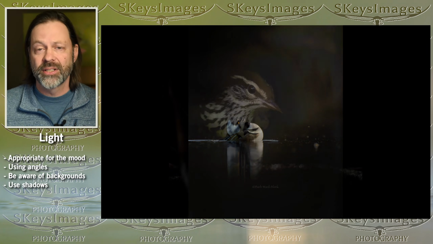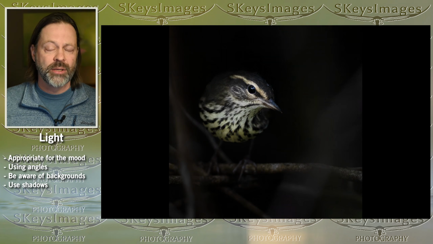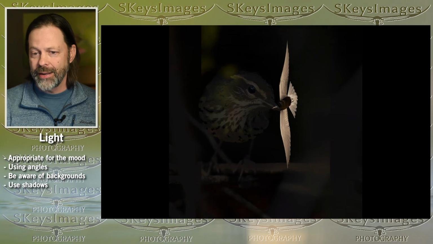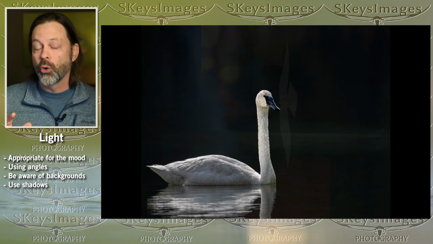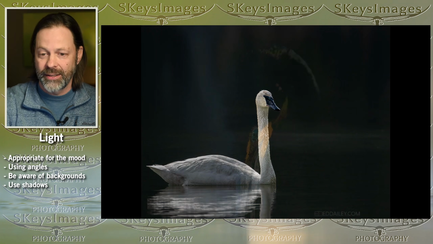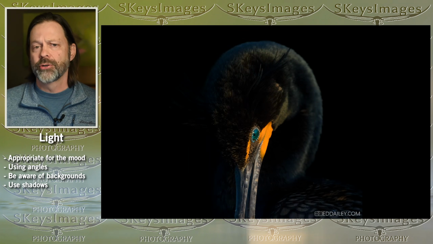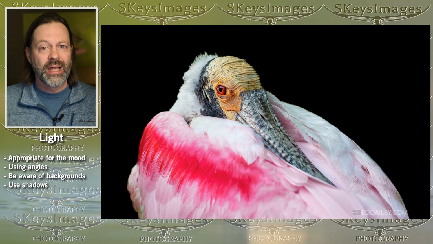One is lighting, and this is probably the most important of these, and that is using lighting that is appropriate for the mood that you want to create. Often with low-key images, we are no longer shooting front-lit images. So we're often using light at angles, or often backlit. So it's really, really important that you understand when you're working with low-key photography, you're often dealing with lighting that is not typical of being front lit.